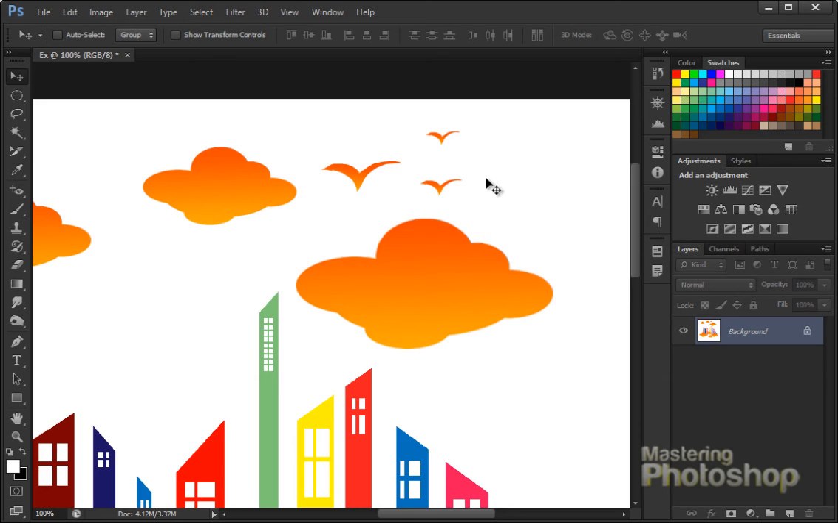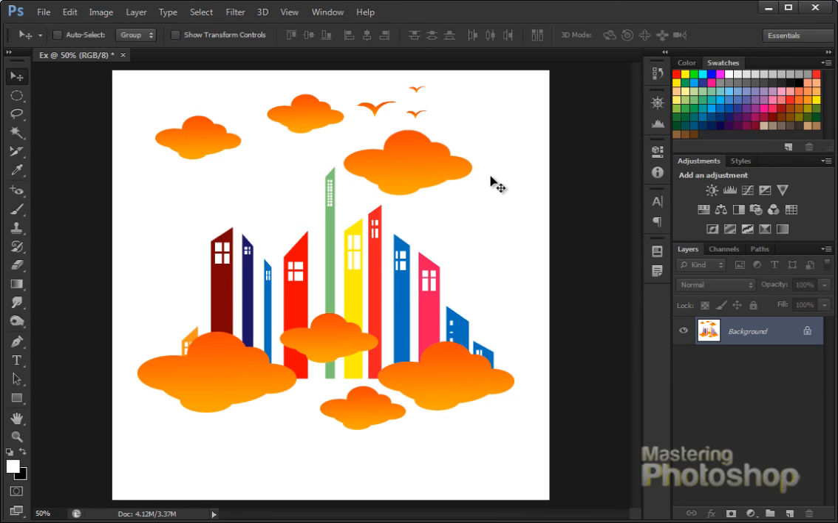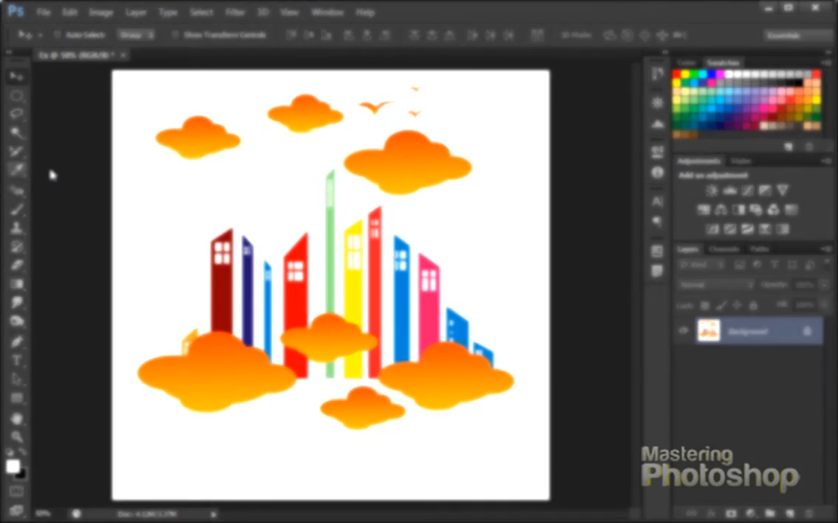And now say Control minus to zoom out, and you have your first artwork created in Photoshop. Not so great, but then you will definitely understand the first few tools.